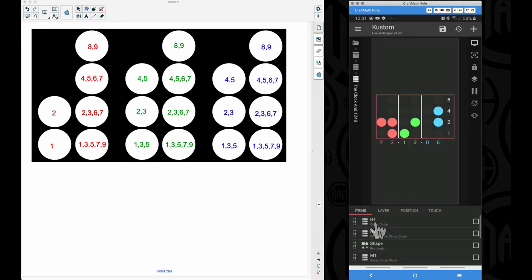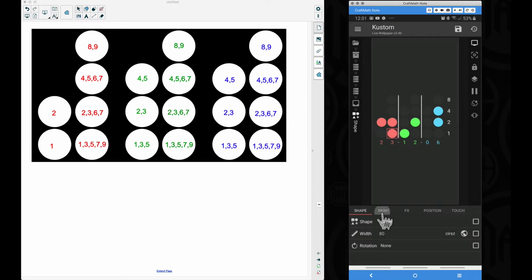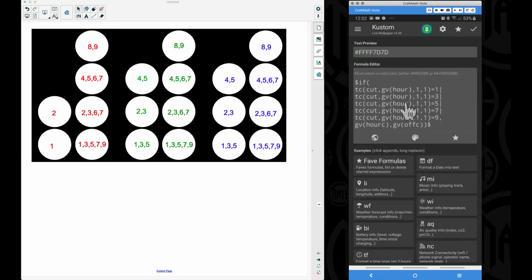That is the H1. Let's go over to H2, and you're going to start to see a pattern. Now, H2 is a little bit more involved, obviously. Look over here at all these. If I come down here to the 1 overlap group, which is this first circle down here, inside of that overlap group, we have a circle. If we go to its paint, let's check out the code. So now we're technically looking at the second character of our hours. So if TC cut GV hour, comma 1, comma 1. I talked about this in part 2, and technically what this is doing is looking at the second character. It's removing the first one, and it's looking at one character after the first.